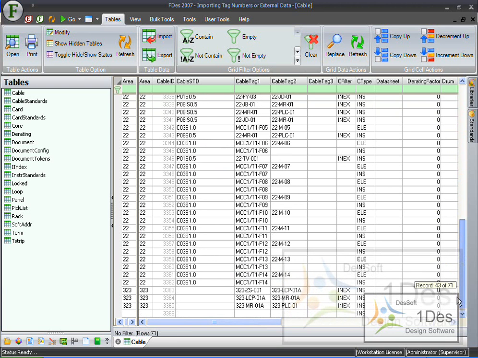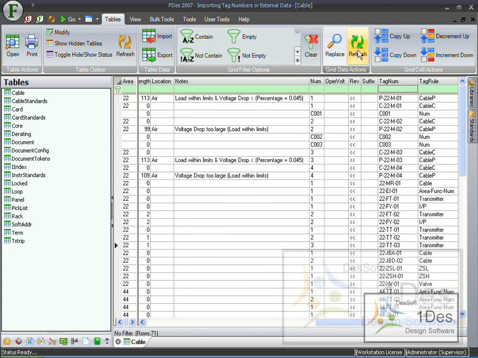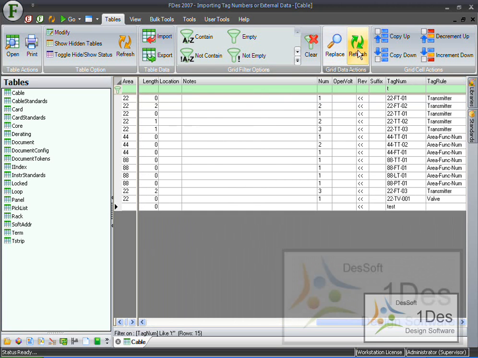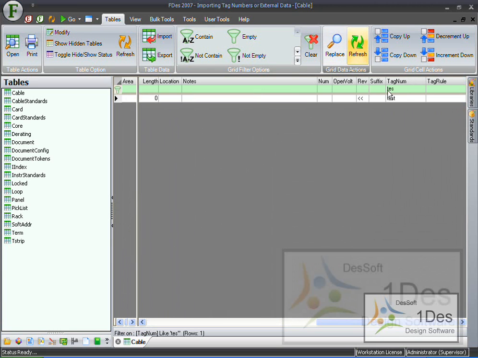So if I go in my tag number, let's quickly see if we can find this one. So in tag num, I'll just filter for test, and as you can see there it is imported.